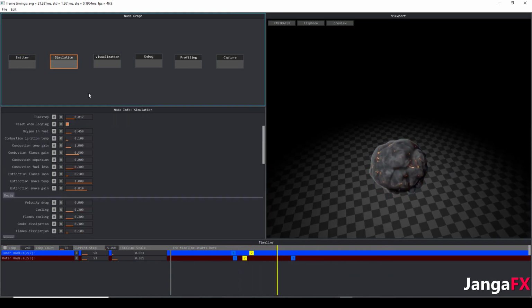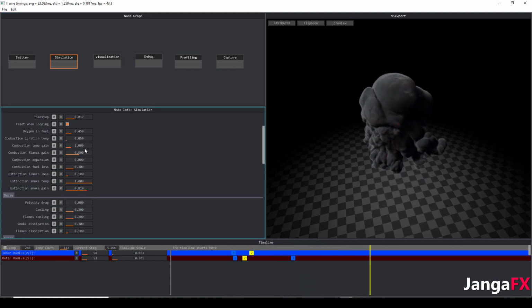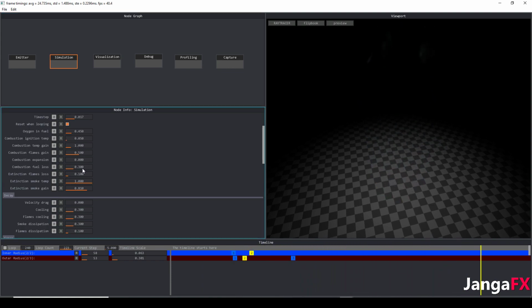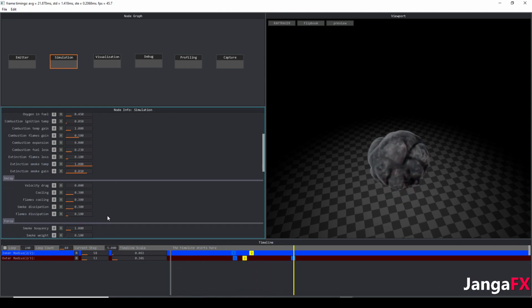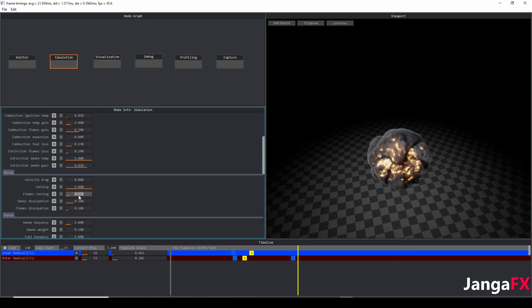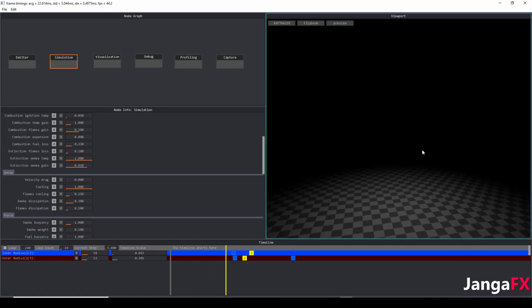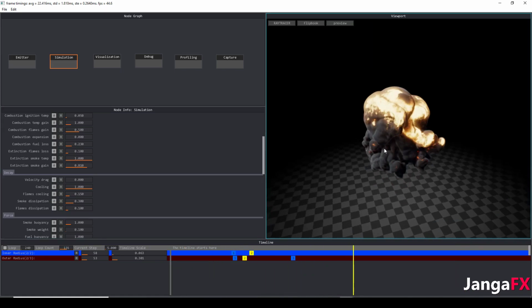All right. And from here, what we can do is lower our ignition temp. And then maybe we can decrease our fuel loss a little bit. And then we want maybe our smoke to cool a lot, but our flames to cool less. All right, so now we have something that's kind of going up in the fire resistant a little bit better.